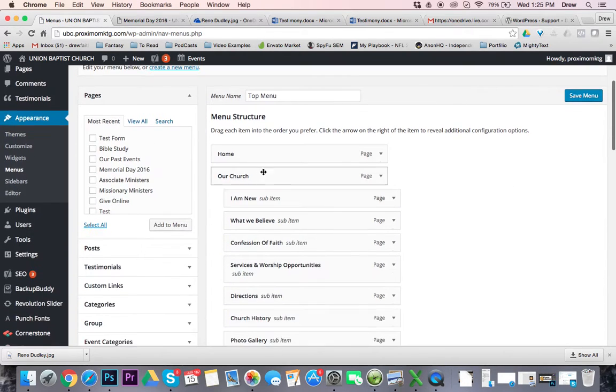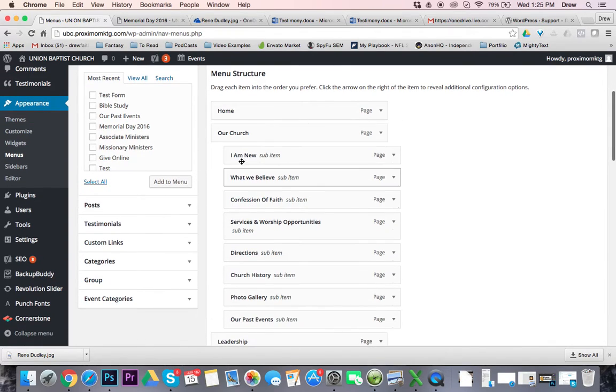And you'll see here, this is the actual menu structure. So anything that's lined up directly right here, all the way to the left, is an individual menu item. So those are the main menus. And the ones that are over here just a little bit to the right, these are all the drop downs.